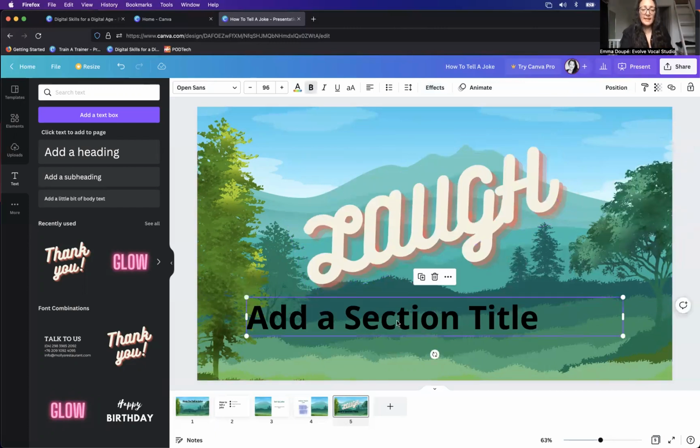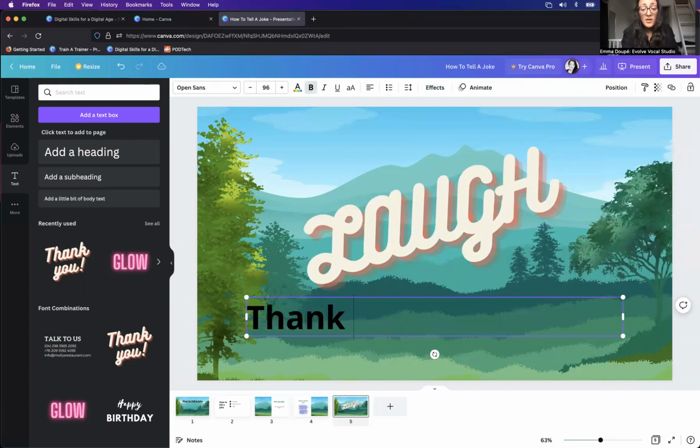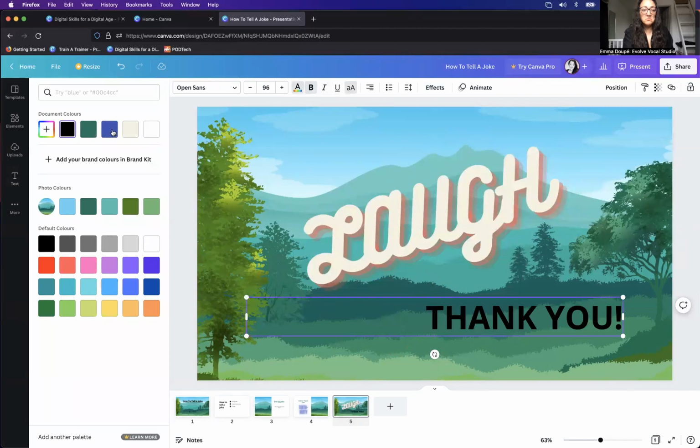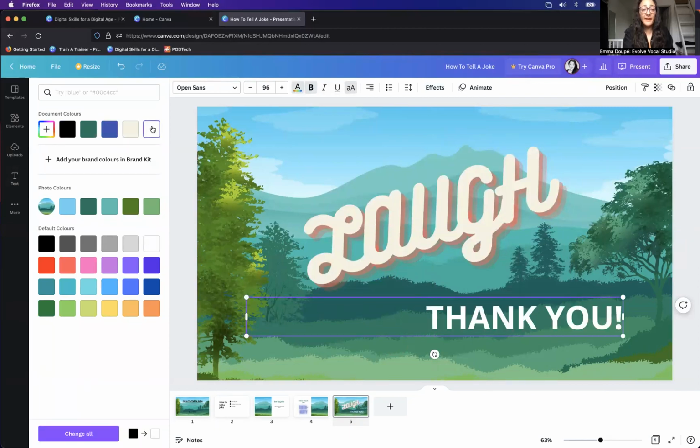Add a section title here. I'm just going to write thank you because we wanted to make sure this was a thank you slide. And funny, I used the thank you text to write laugh. I like this though, and because laugh is in the center, I'm going to try to right align this. And let's make it all capitals. Change it to this nice blue. Oh, you can't see that. White, I'll take that. Great.